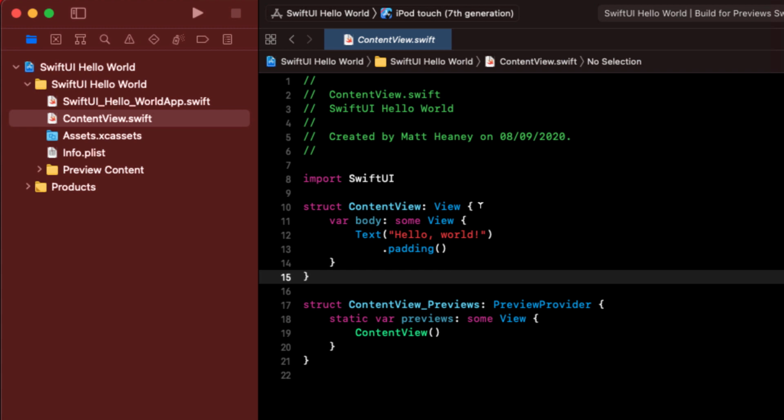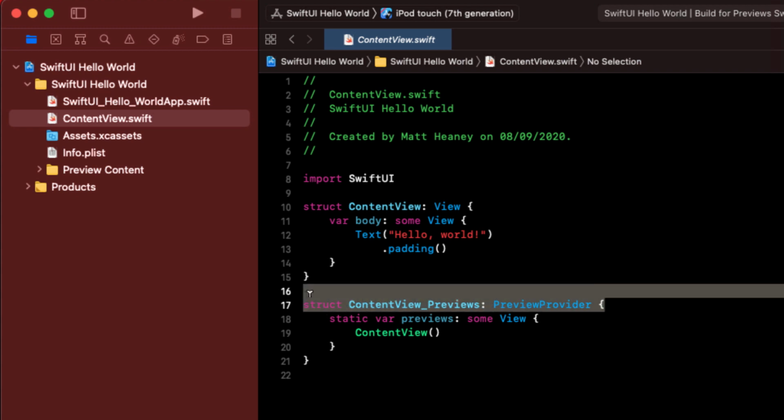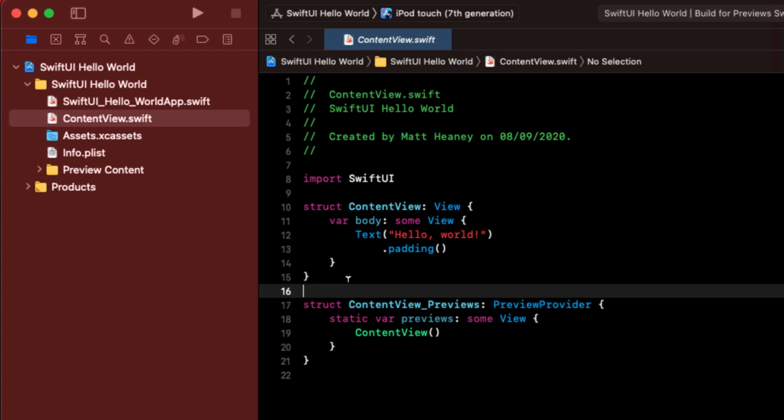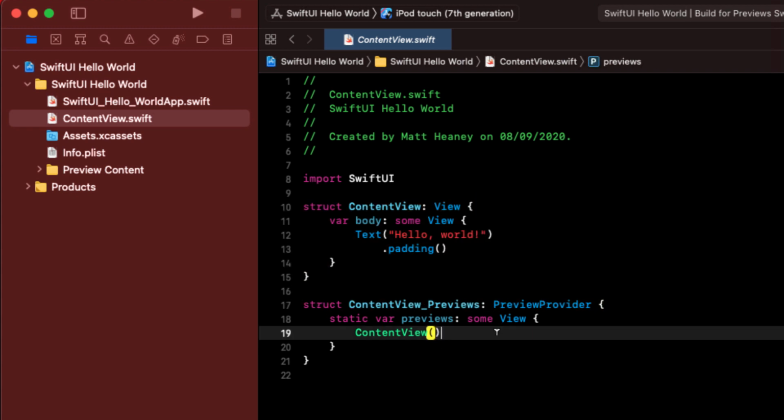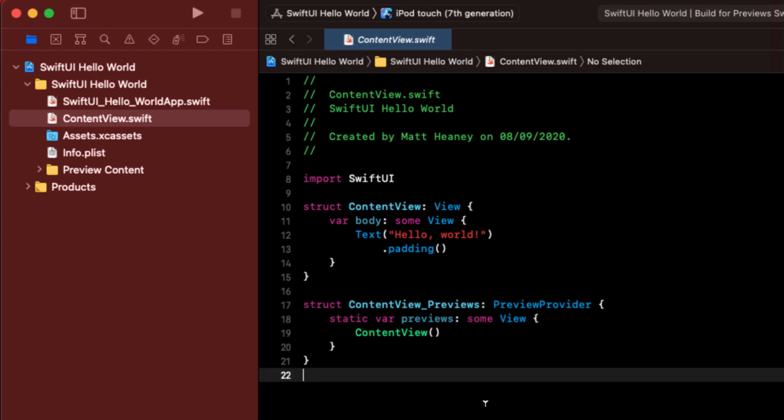Here we have a struct and a preview provider. In this struct here, we will create our UI. But what is this preview provider? Well, this is one of the really juicy, cool changes that SwiftUI brings. The preview provider will allow us to live preview our code as we're coding it. We will be able to see instant updates to show what our app looks like with our current code base.